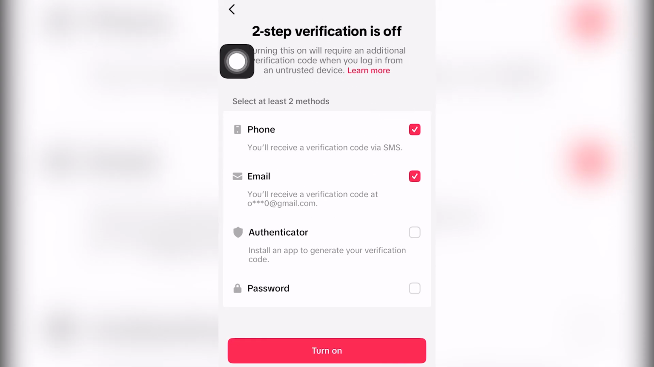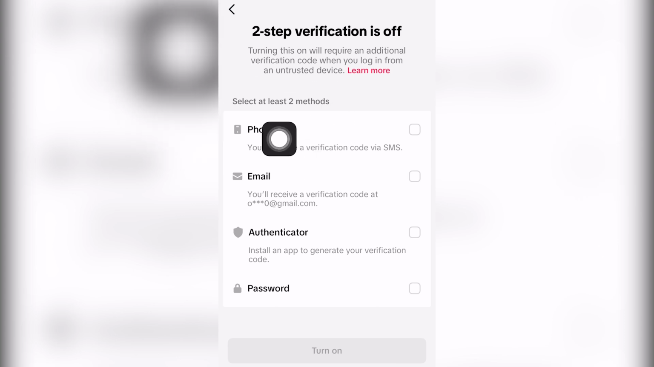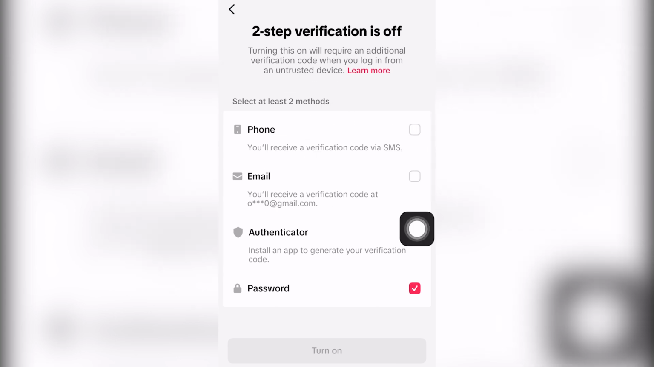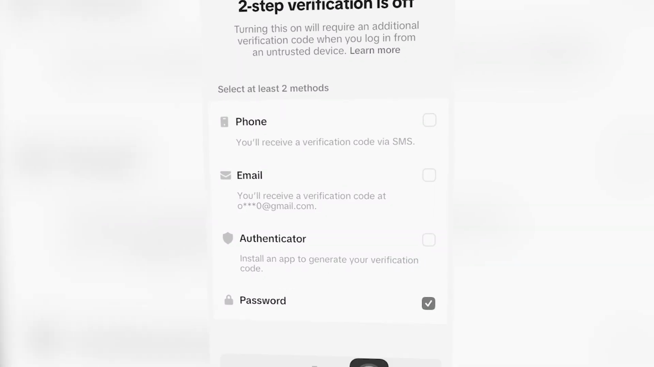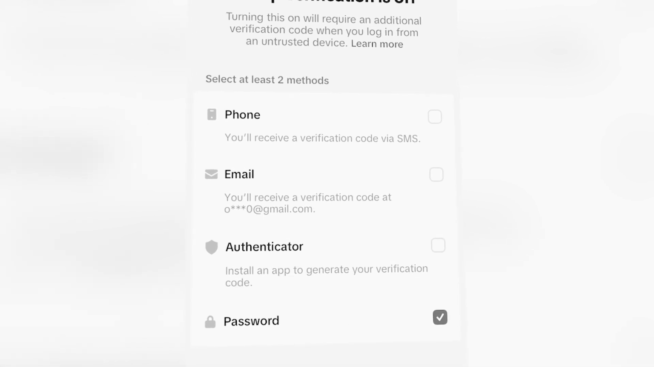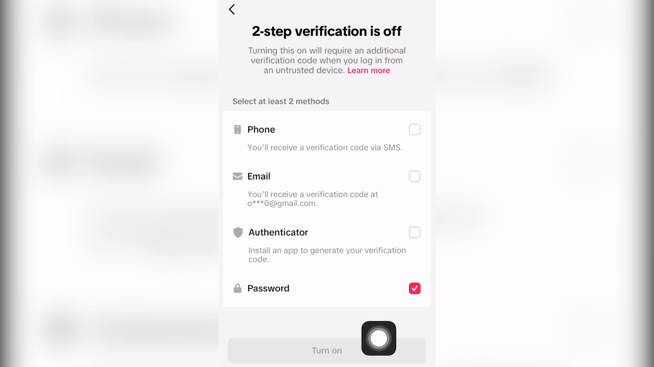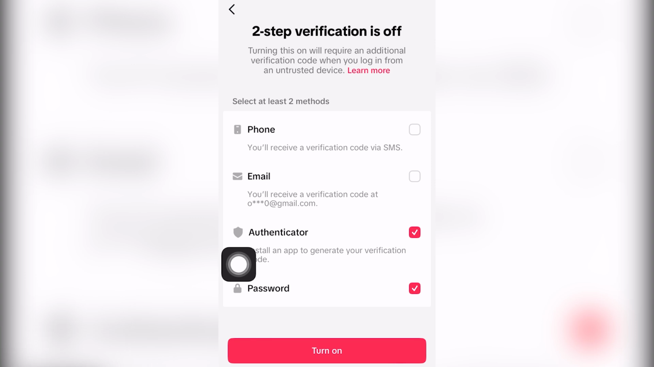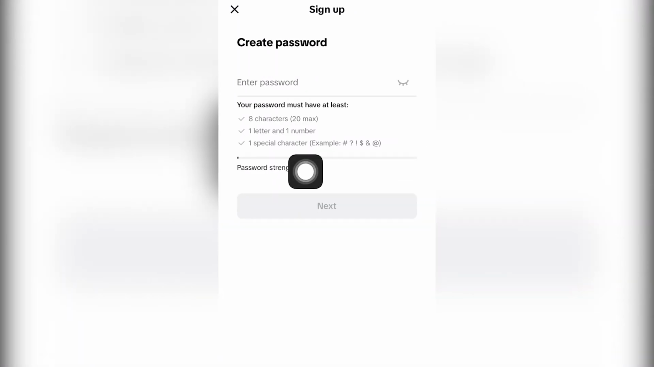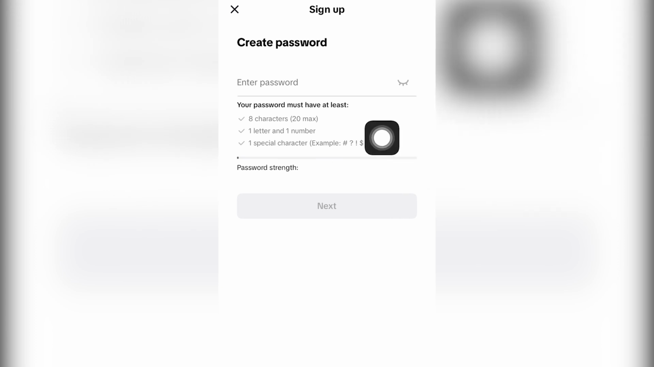Basically, if you want to solve the password issue, as you can see, I had phone and enable turned on. You want to click and enable password. If you can't even turn this on because this is a problem on TikTok, see how it's color grayed? You want to click another option. And as you can see, as I clicked authenticator, it now says turn on. And now you have an option to create or input the password and then click next.